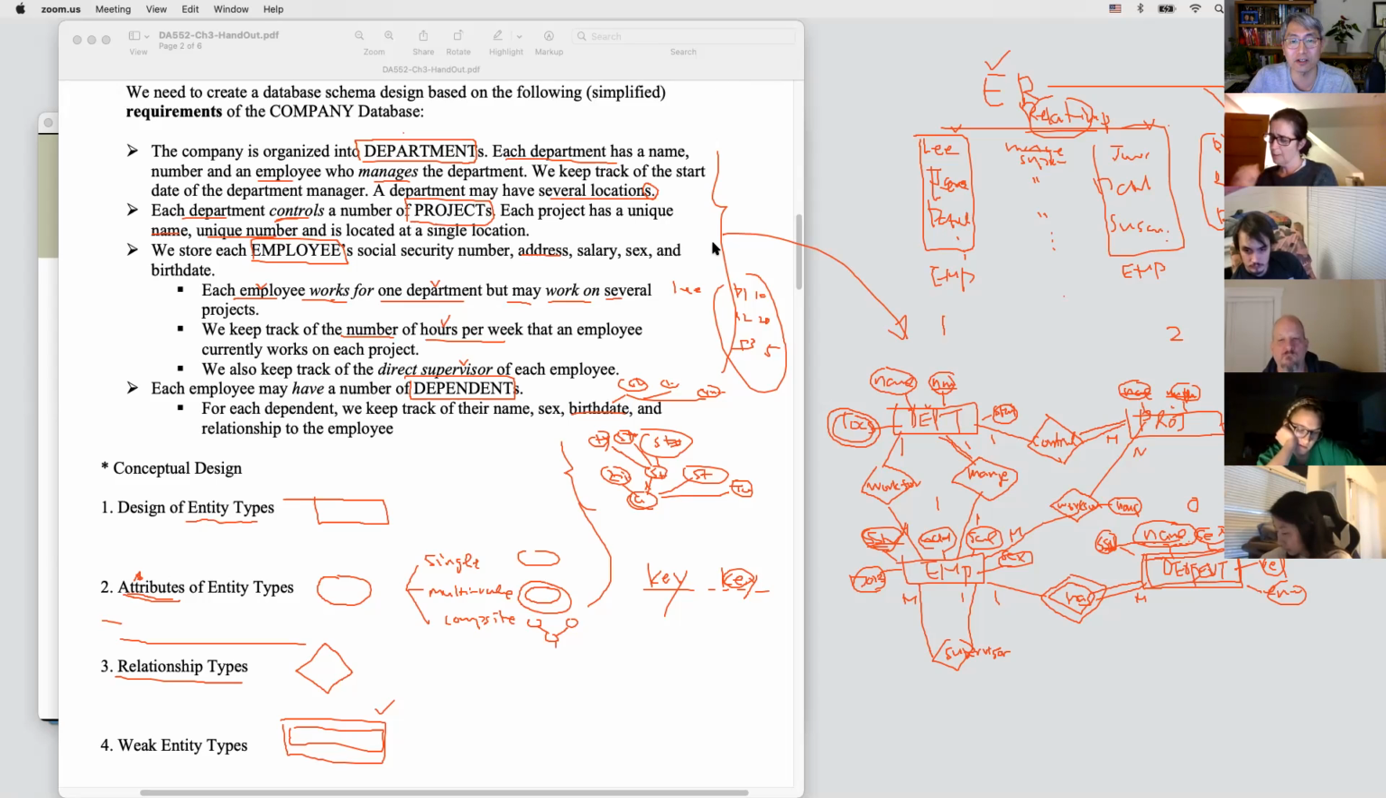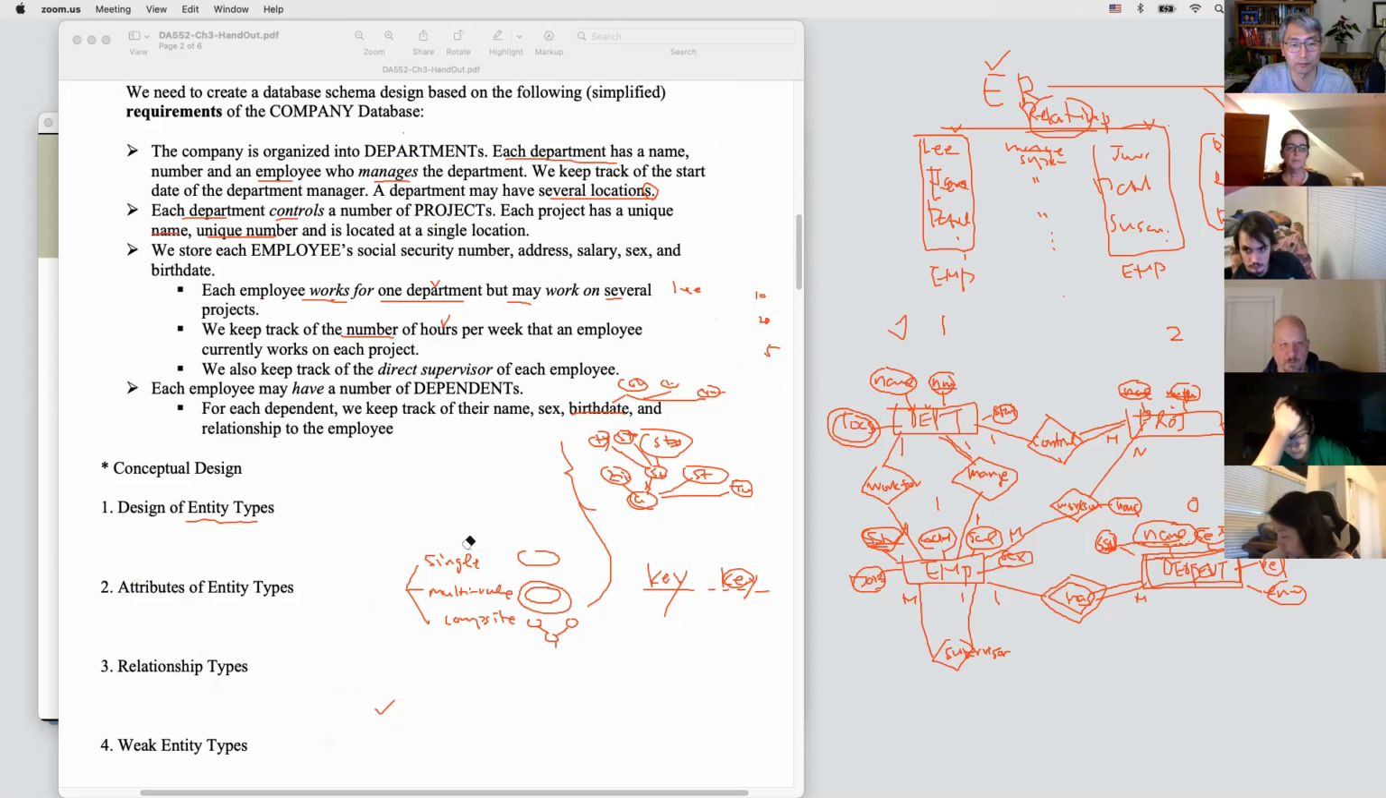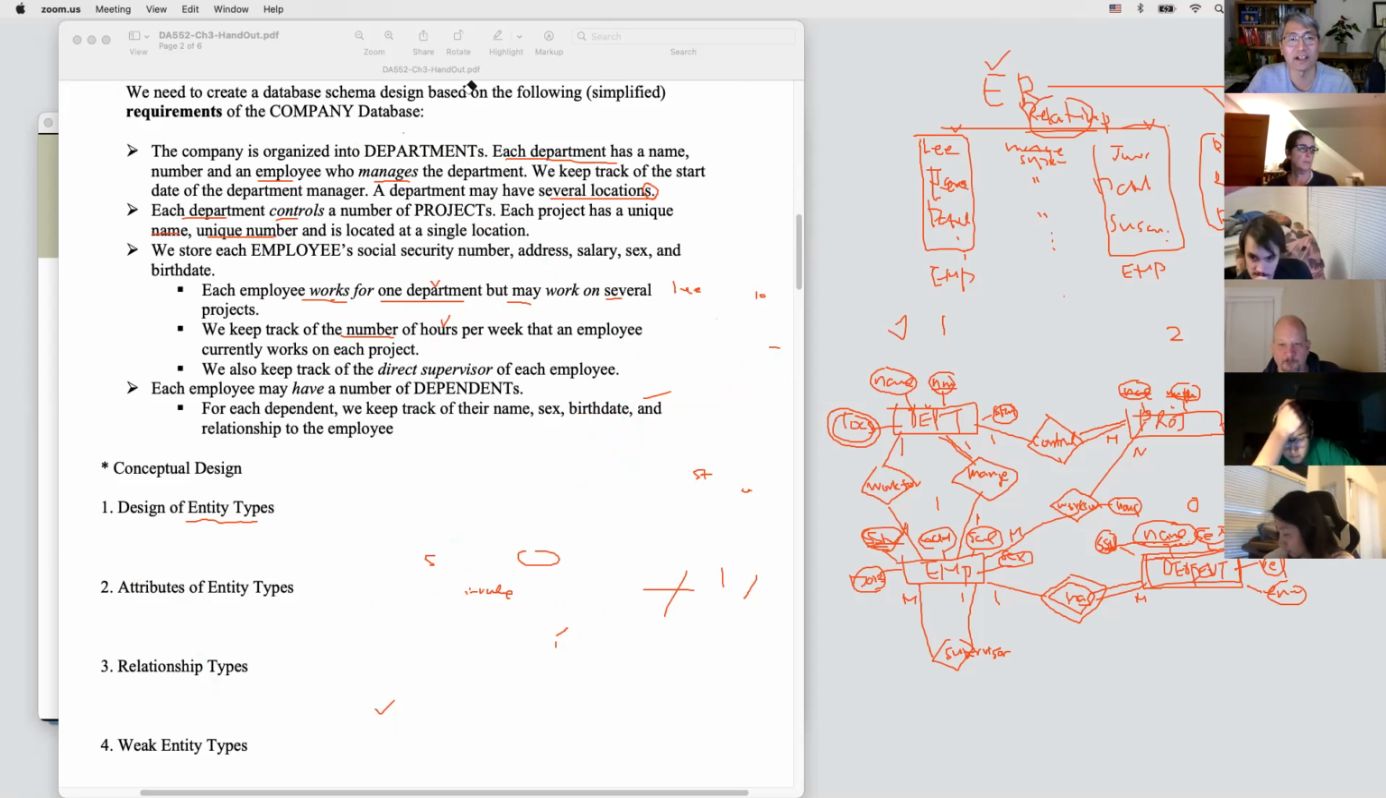Okay, so let me erase this part. Oops. Let me erase this part and then move on as much as possible. Okay, then.